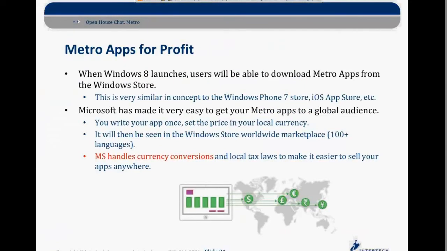So you're going to be building these applications to get them uploaded to the App Store to make money on them. A couple of cool things here: it's already set up to be a global market. Microsoft handles a lot of the currency conversion details for you. That's kind of a nice gotcha.